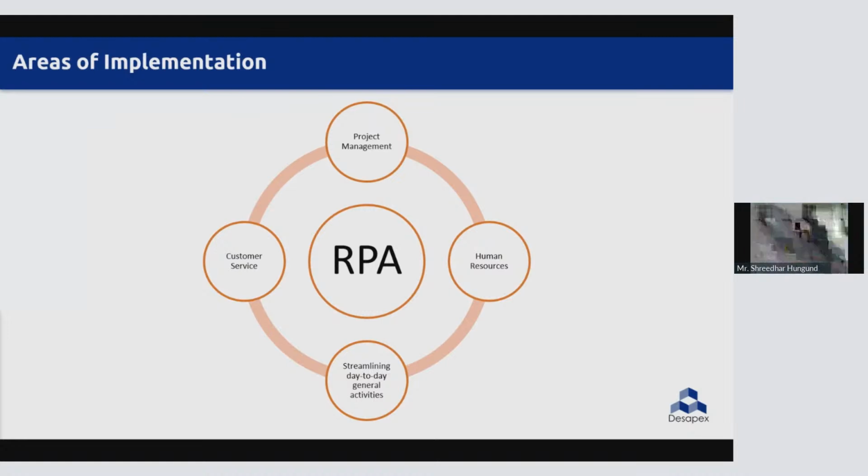RPA can be used to manage the flow of documents across your business by replicating the actions of an employee. This can include activities such as scanning, filing, and retrieving documents from different databases.